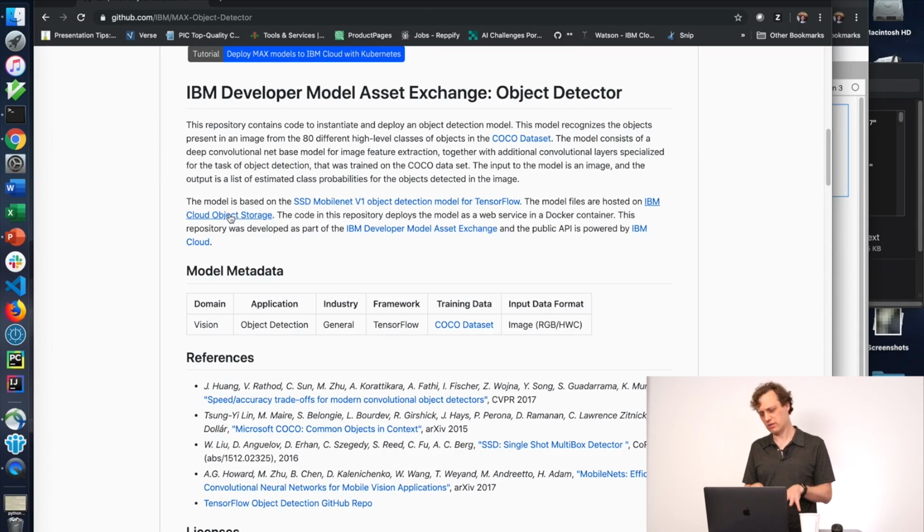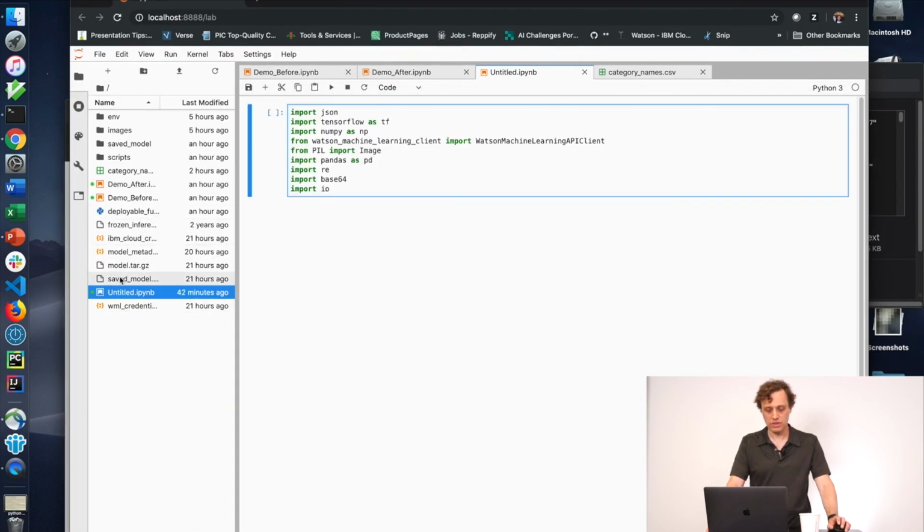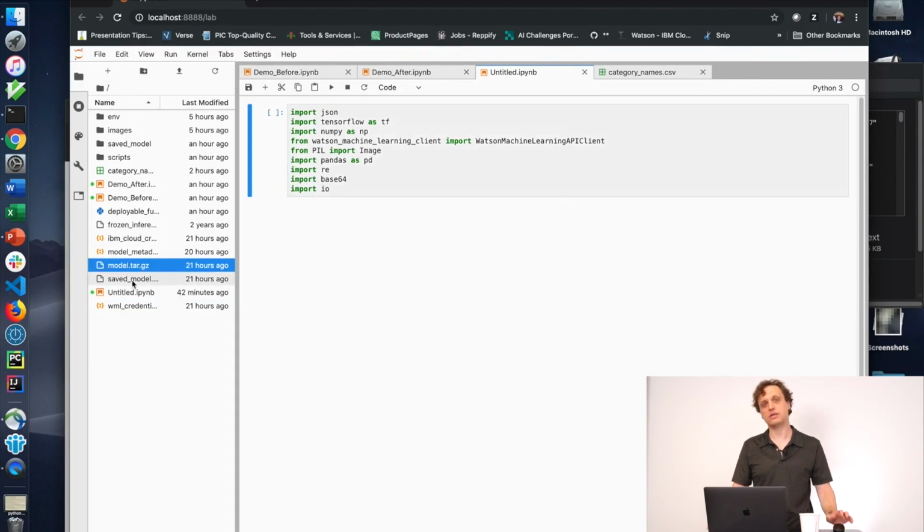If you were inside an enterprise, it would be better to use a model management system like Watson Machine Learning to serve this. But because this is on the Model Asset Exchange, we keep this data on cloud object storage. If you were to click on that, it would download the model file. I've already downloaded a copy of that to my environment in my Jupyter lab, though. It's right here. Inside of that is the file containing the graph and the weights all grouped together.